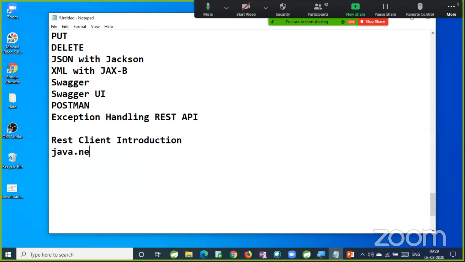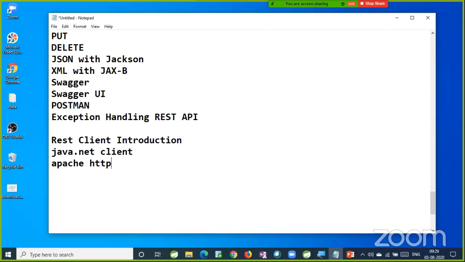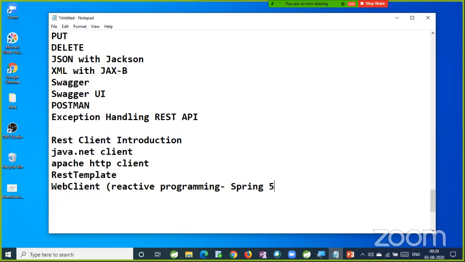then java.net client, Apache HTTP client, REST template, web client. Web client supports reactive programming, which is a Spring 5.x version feature. Spring 5.x. And I will talk about mono objects and flux objects.